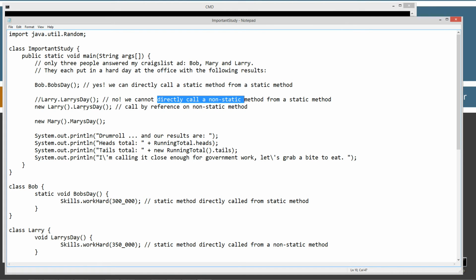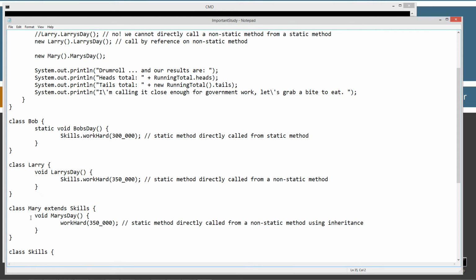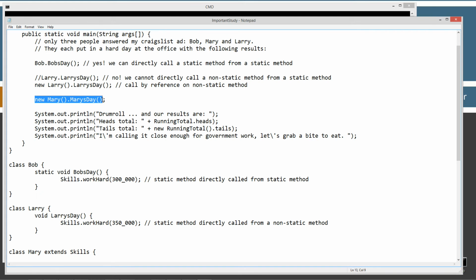So we have to call by reference. So I have to use the new operator to create a reference of the Larry class into a Larry object, right? And then invoke larrysDay using the dot operator there. So we can only call a non-static method from a static method using a reference, okay? And so down here in Mary as well, that's another non-static one right there. So we have to use the new operator to create a reference to invoke Mary's day.